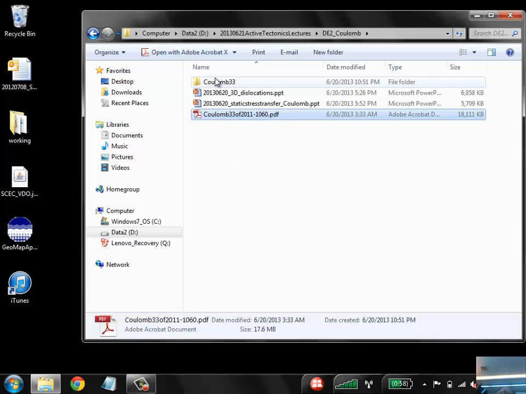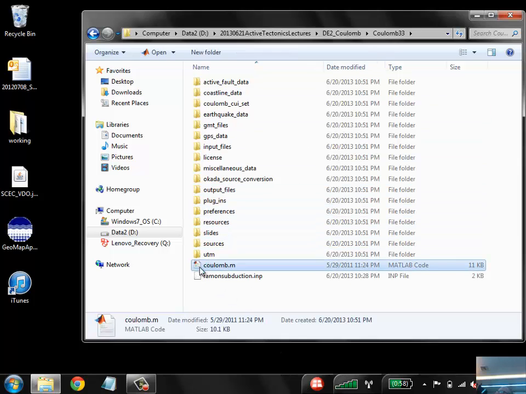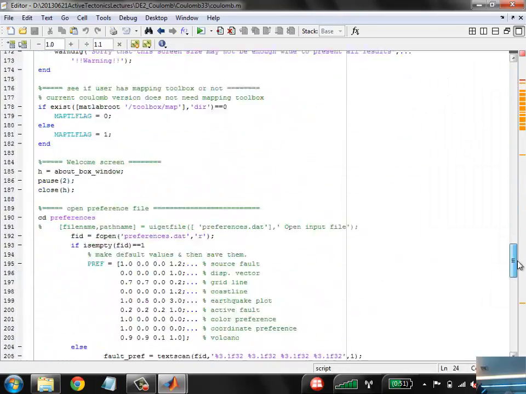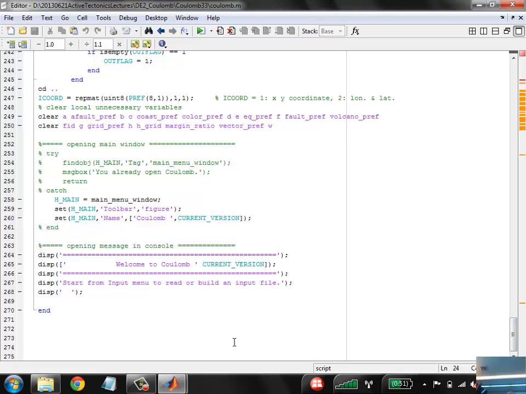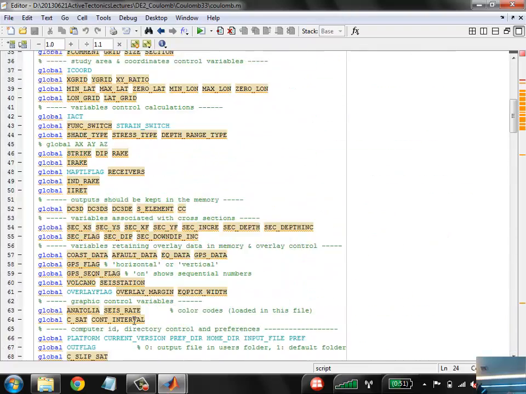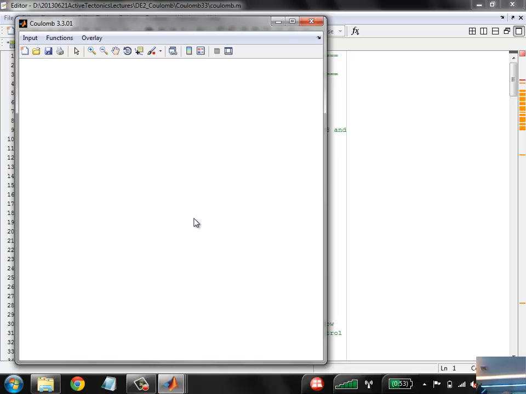So here we go. Double click on Coulomb, then open the folder, and double click on the Coulomb.m file. You can see this is some of the code. This is the main code. It calls other libraries. Okay, so everyone look up here at me for just a moment.